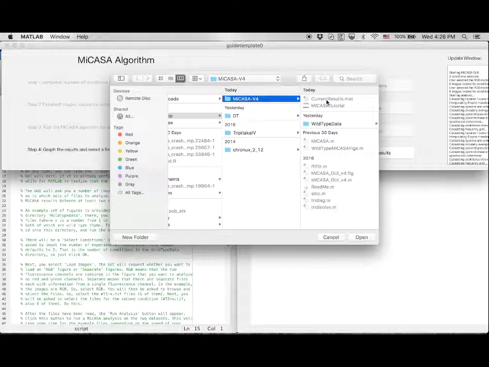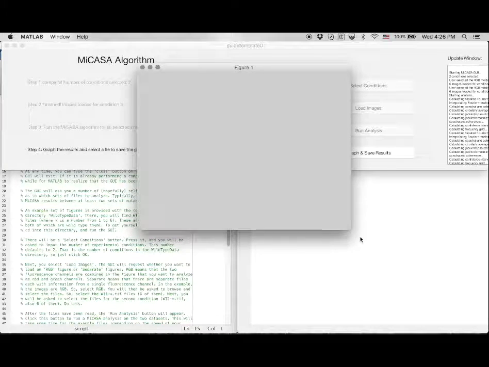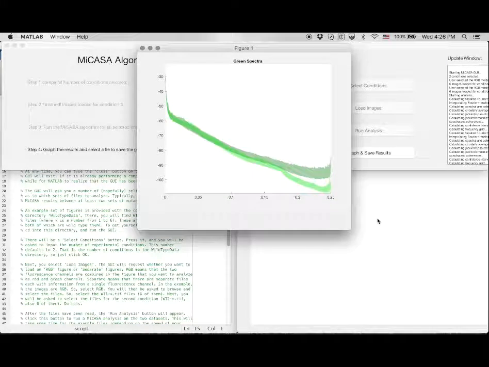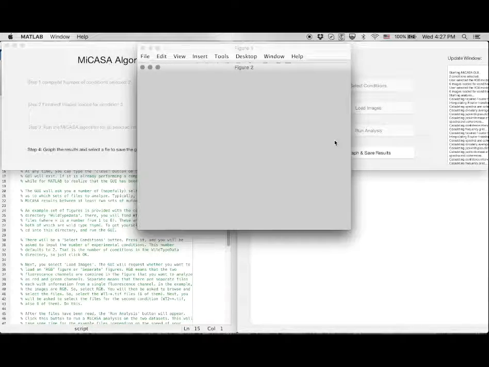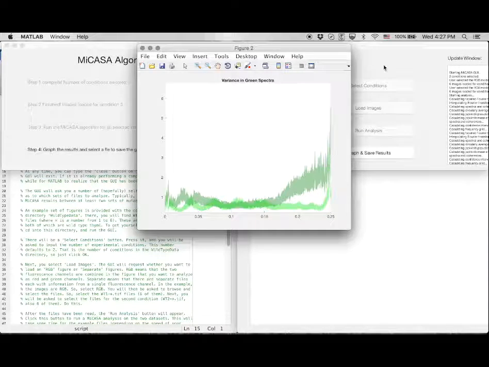Now, one thing to notice is this current results.mat file also now shows up in this folder. That's because this was where we started the data analysis, and these are the results from the data analysis, and we're going to actually plot those results later using this FIGS file. Okay, but for now, this is how the data shows up once we've done the analysis. You'll see a bunch of different figures pop up. I won't talk about them until they're up here.